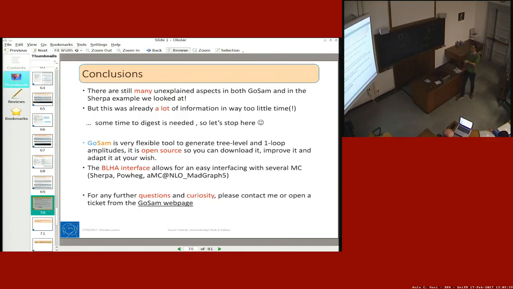Anyway, what I've shown you is that GoSam is a very flexible tool to generate tree level also, because it generates always the Born as well, and one-loop amplitudes. It's open source, so you can download it, you can hack it, improve it. Well, if you hack it and then you get the wrong answer, it's up to you. We don't take responsibility, but what you get by default should give you the correct answer for many, many processes. You can interface it with a Monte Carlo via this Les Houches interface. And as I said, apart from Sherpa, there are also other possibilities.